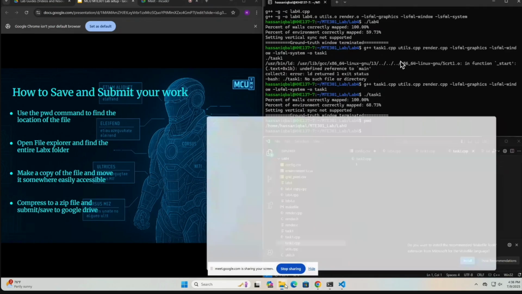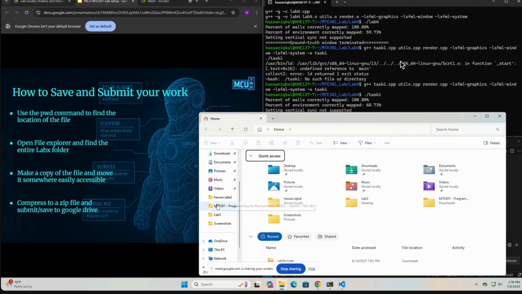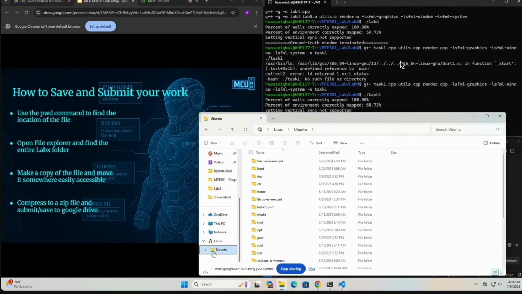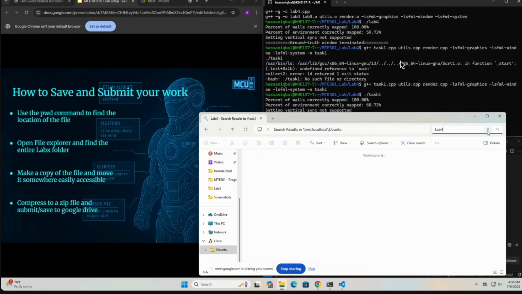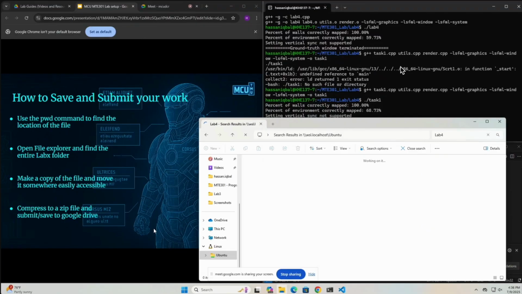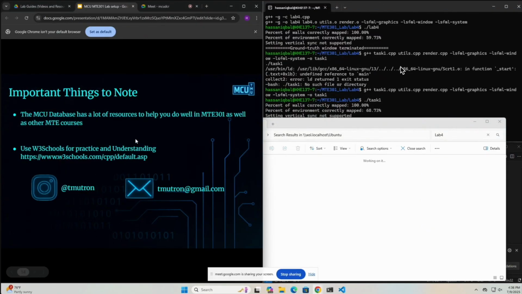So what will I do? I will go into my file explorer. Okay, I will go into Linux, go into Ubuntu. I will search up, you can also do this, Lab 4. And it's gonna take some time, okay? I'll let it do its thing.